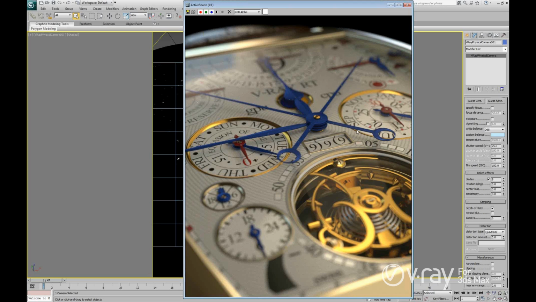Okay, let's say you're about to compose your image after the rendering in software like Photoshop or Nuke, and you want your render layers to compose them at a later stage. So that's where the production render really shines.